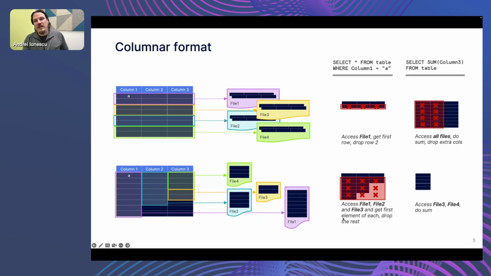Looking at the second query, where we do an aggregation, things look different. For the row-based format, it will have to load a lot of files, file 1 to file 4, and then drop the majority of the data. In this case, lots of files are opened, and to be more accurate, all files are opened. The same query on the columnar format shows that you load only the files containing the column on which we do the aggregation. No data dropping, only needed values are loaded.